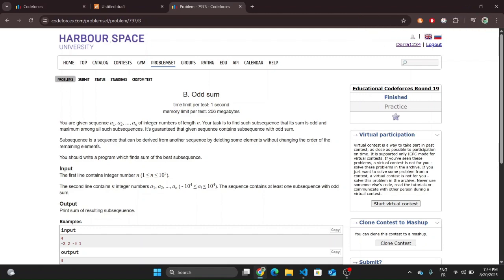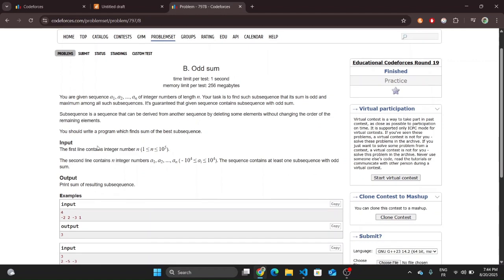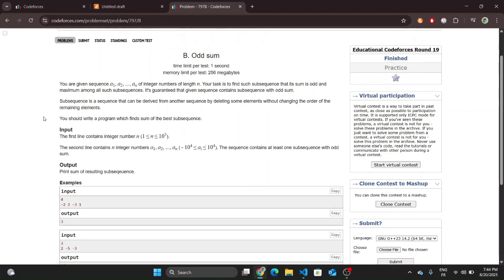Odd sum. You are given a sequence a1, a2, ..., an of integer numbers of length n. Your task is to find such a subsequence that its sum is odd and maximum among all such subsequences. It's guaranteed that the given sequence contains a subsequence with odd sum. A subsequence is a sequence that can be derived from another sequence by deleting some elements without changing the order of the remaining elements. You should write a program which finds the sum of the best subsequence.